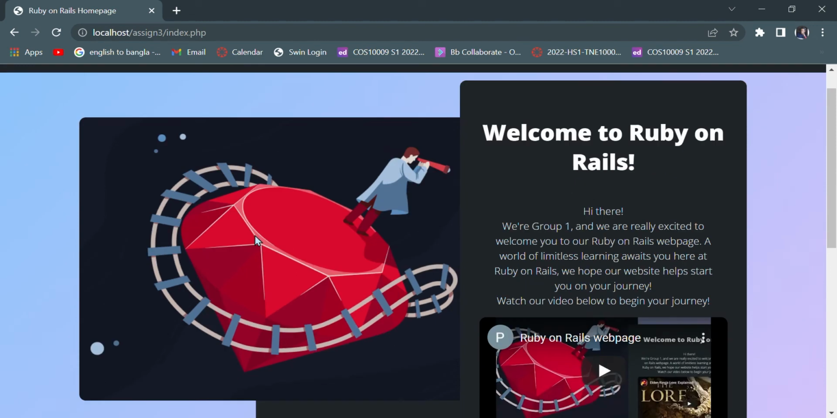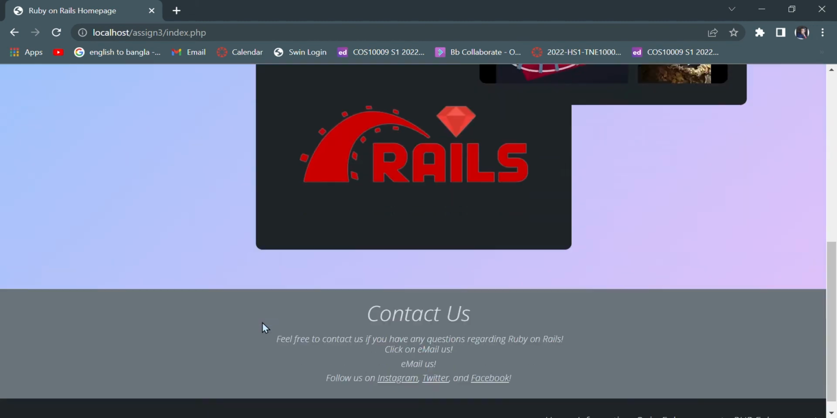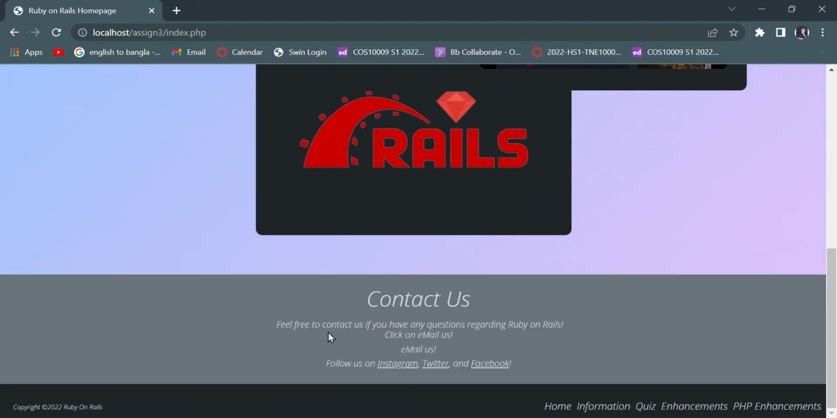Now, if you come down, we have used footer.inc for the footer. All our social contacts are shown at the bottom of our website, and there are also many options again, which are home, information, quiz, enhancement, and PHP enhancements.